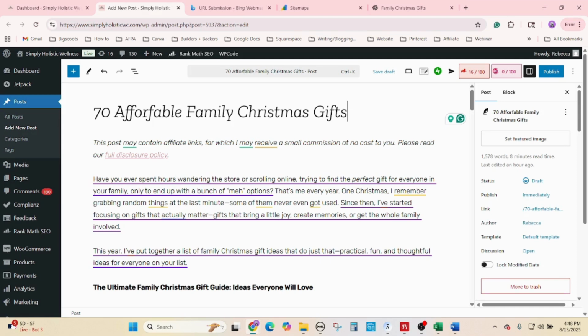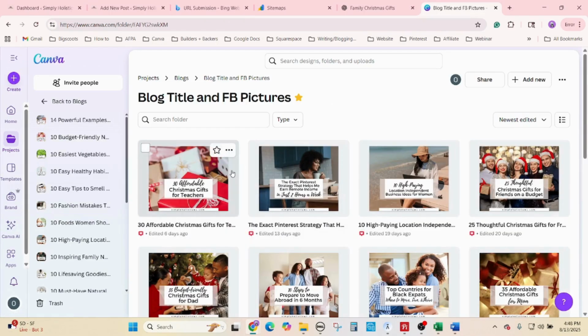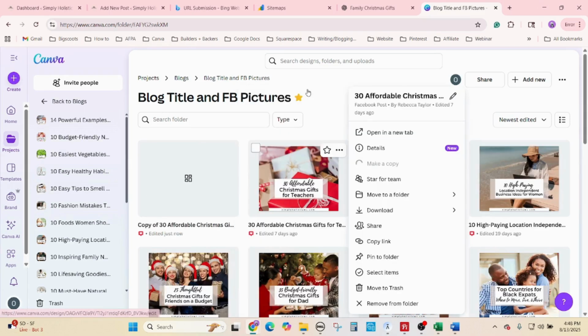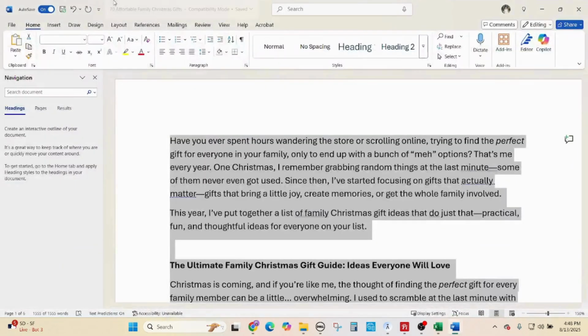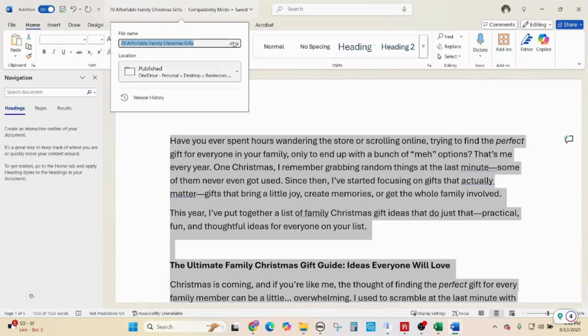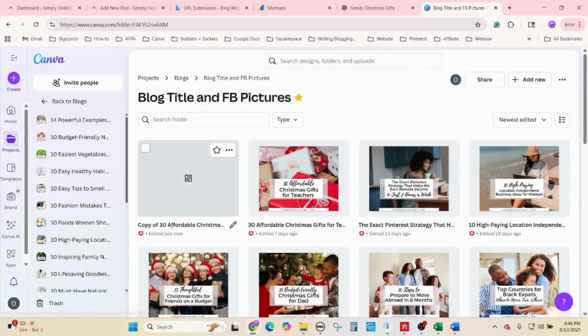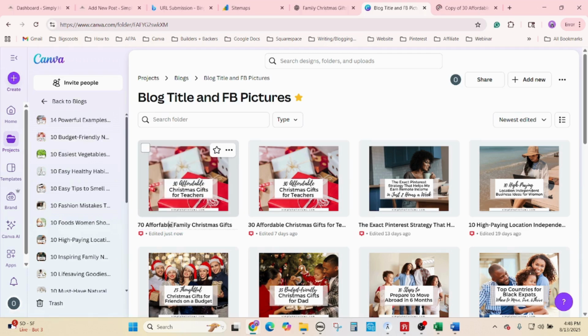And then I always like to put a fun picture in my blog post. So I'm going to show you that here. So usually something that looks like this. So I'm going to copy, this is in Canva. So I'm going to hit these dots up here and copy, make a copy. And I'm going to rename it the 70 Affordable Family Christmas Gifts, so that I can track all of these.